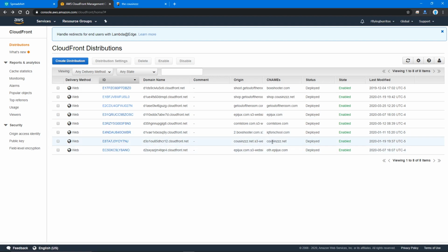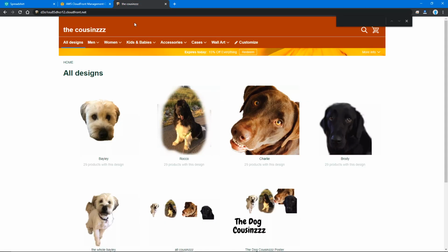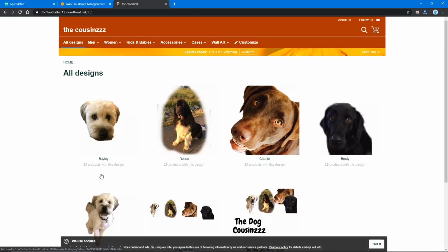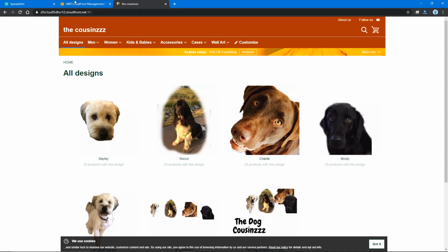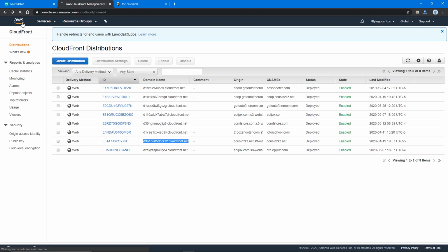and for mine was cousins.net, so that's this one, and it'll give you this link here. You copy that and you paste it in a new tab and press enter, and you'll see your shop on that website itself. But that's not exactly what we want, because we want it to be a custom domain, not this long thing here. We want it to be the custom domain that you bought.